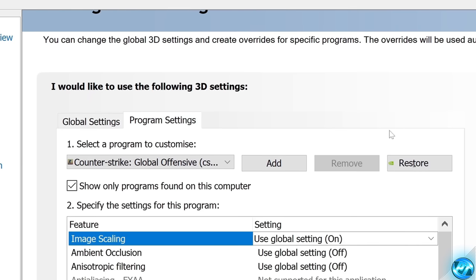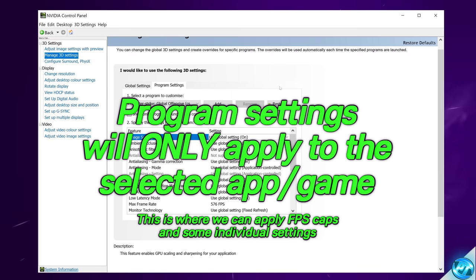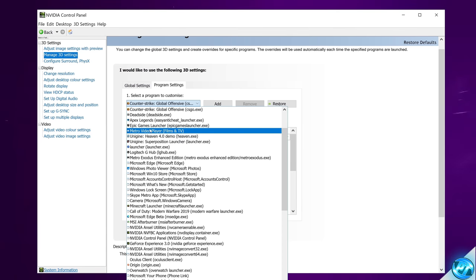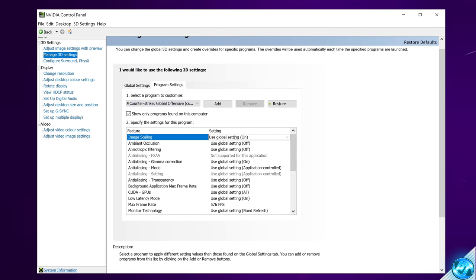We can then head up to program settings, where I'll show you a few options you may want to change on a per game basis. Go to the select a program to customize feature. For me, I'm going to use Counter-Strike for this example. You can then change individual settings for image scaling.